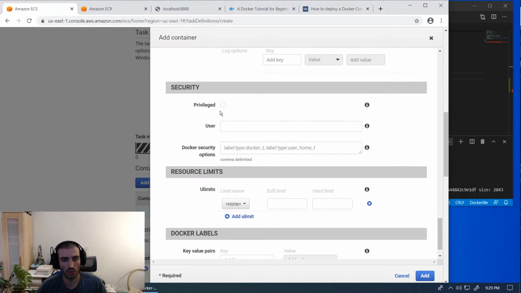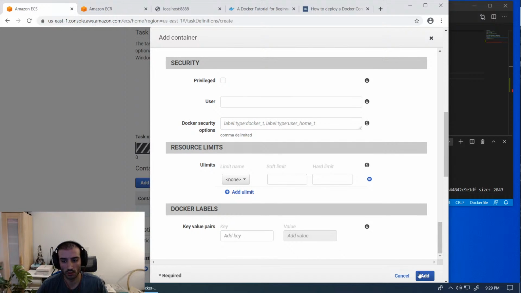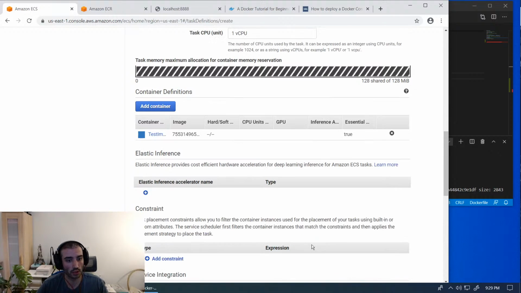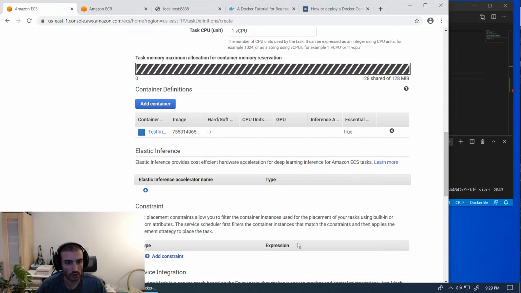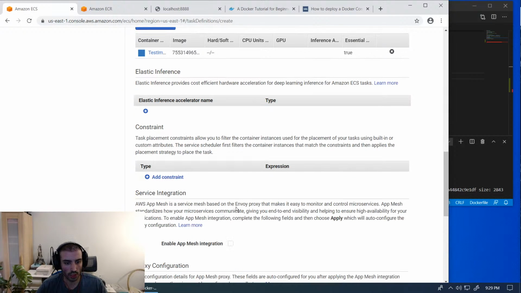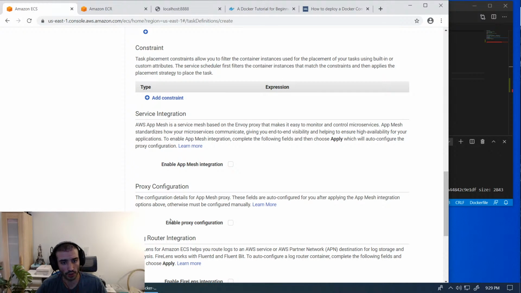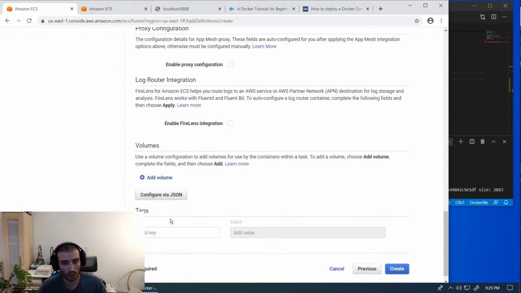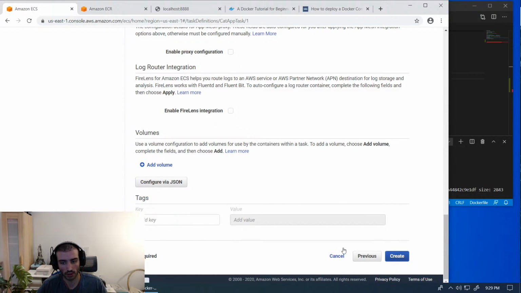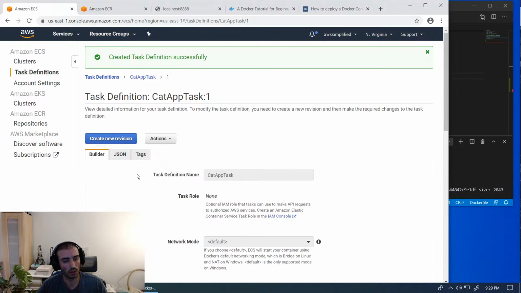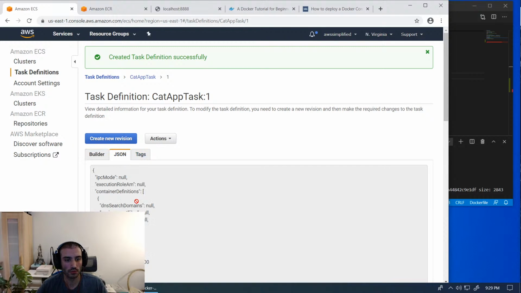Security. Okay, no. Wow, I'm probably missing a ton of stuff right now. Constraints. We're not doing that. Holy crap, there's a ton of stuff here. I just want to do the basics. Okay. Cat app task. Cool.